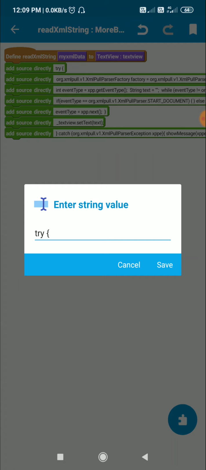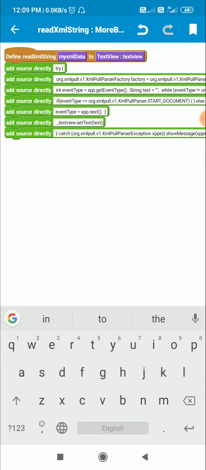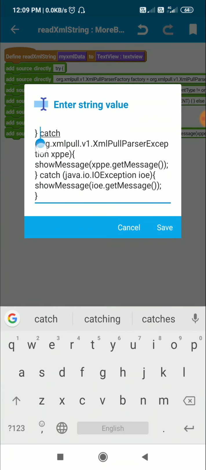So this code is enclosed in try catch exception. In the beginning there is try, then opening curly bracket, and in the end there is the closing curly bracket followed by catch exception. There are two exceptions here. First one is XML pull parser exception, which I have named XPPE, and when we write XML pull parser exception we have to write it like this: org.xmlpull.v1.XmlPullParserException. So when there is this exception I show message xppe.get message. I get the message from this exception and show it as a toast message.